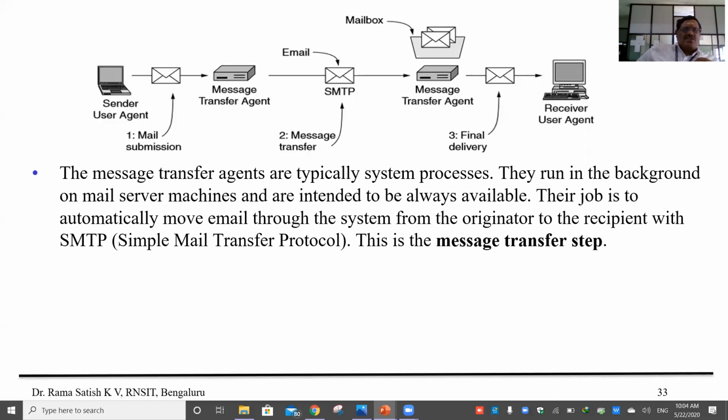And the message transfer agents are typically system processes. They run in the background. Of course, it is running in the background. So SMTP, we will not understand. We just know how to compose and click send message. Once we send the message, what happens, we don't know. Everything is happening in the background. SMTP will automatically read your email data and transmit it. They run in the background on mail server machines and are intended to be always available.